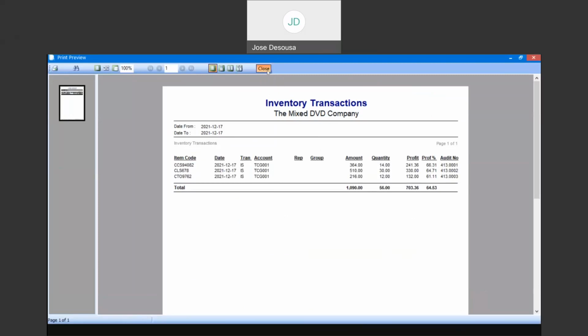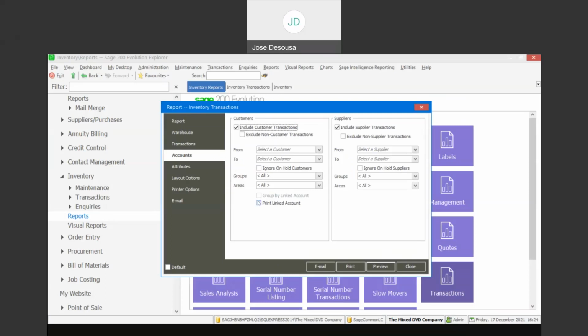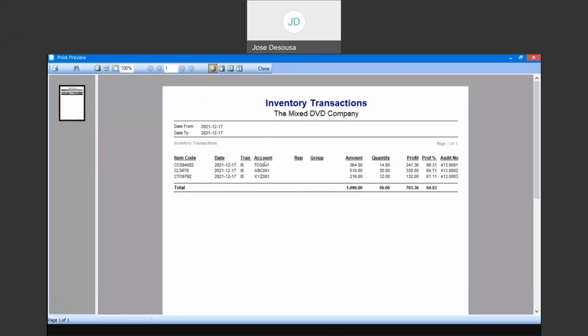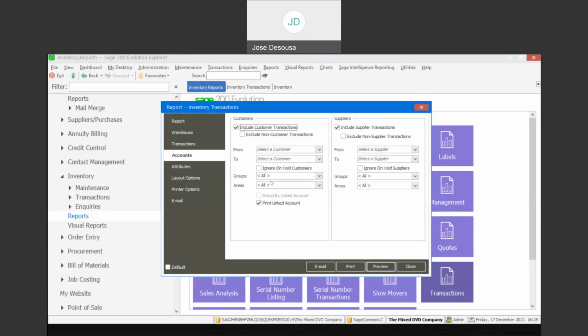If I then rerun the report, but I use the print linked account filter option and preview, you'll see that I've now got a breakdown of the relevant companies, in this case, the first transaction being for the main account, and then a breakdown per branch of the transaction and which particular account it was invoiced to. So by using the print linked account, I can view exactly which sub-account the transaction was processed for.